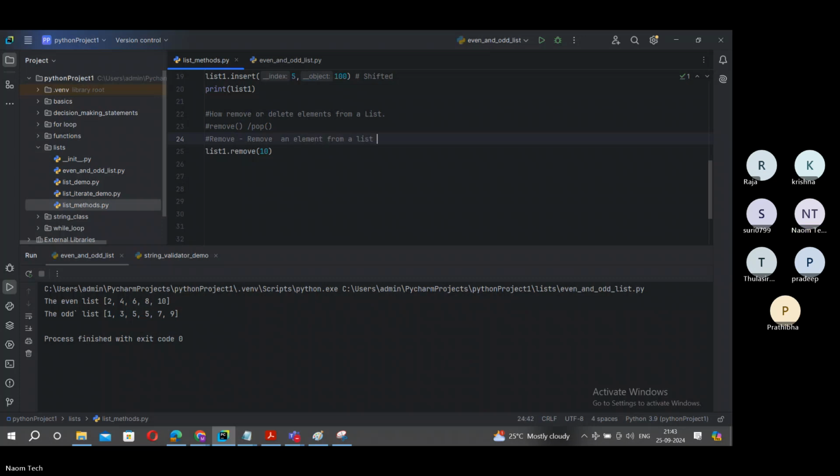Here we should pass the value or element which we want to remove. You don't pass any index or anything. This doesn't remove based on index. Remove works based on value. Pass the value which we want to remove. That is it, friends. So when you say list.remove, that will remove that 10 from the list.